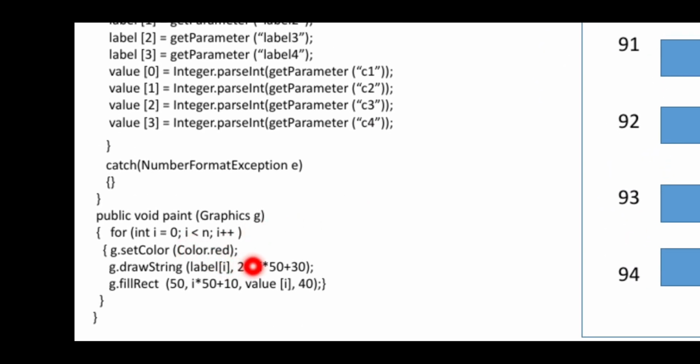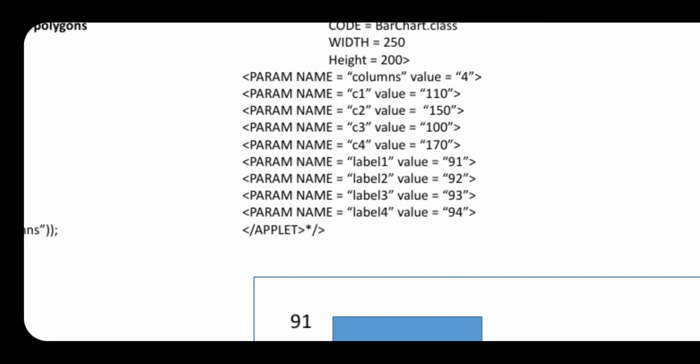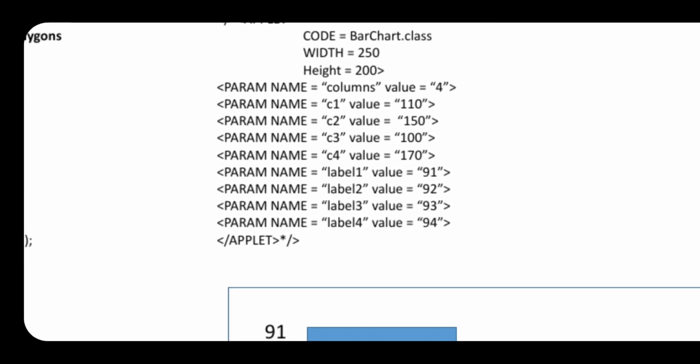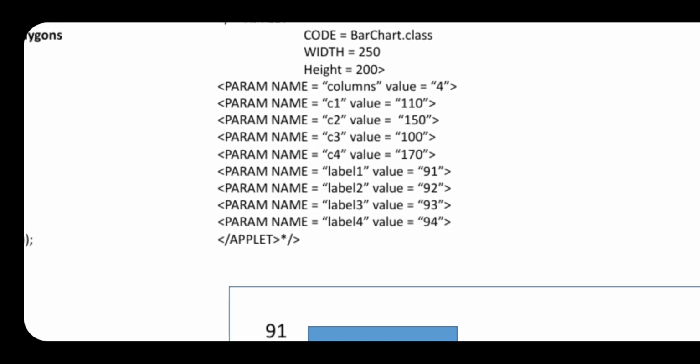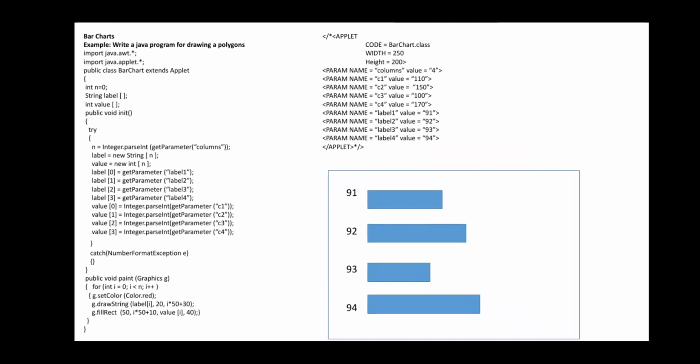So 91 will be displayed, 91 comma 20 comma 0 into 50. 0 into 50 means how much? 0 into 50 is 0 plus 30, meaning 91 will be displayed at the position of 30 by 20. So I want to have here 30 by 20. So 92, 93, 94 it is going to display, and this fillRect is going to display whatever value you have passed now. It is 110, 150 for 92, 100 for C3, 93, and 170 for 94. So this is how I want to draw bar charts in the Java programming language.